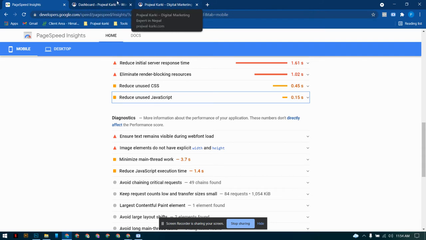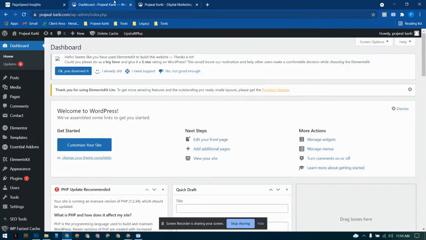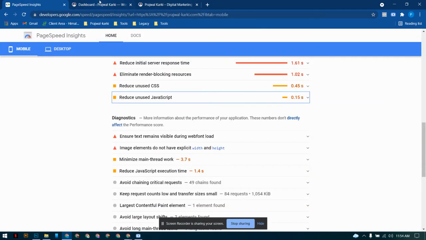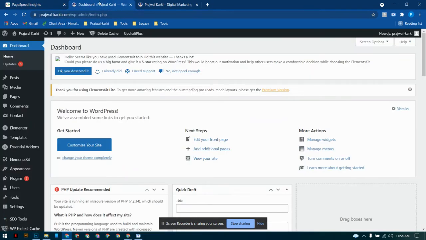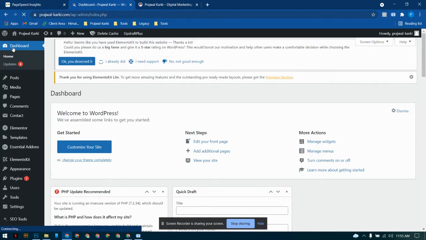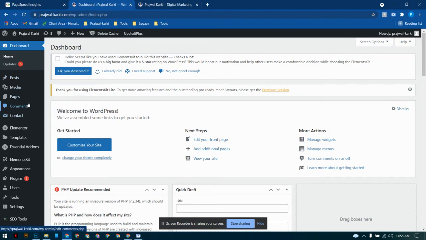So I thought of playing with Elementor and looking at the Elementor settings to see what can be done, and I figured out some ways, and today I'm going to be sharing them with you all. So please stay tuned. Let's proceed and head over to the dashboard.